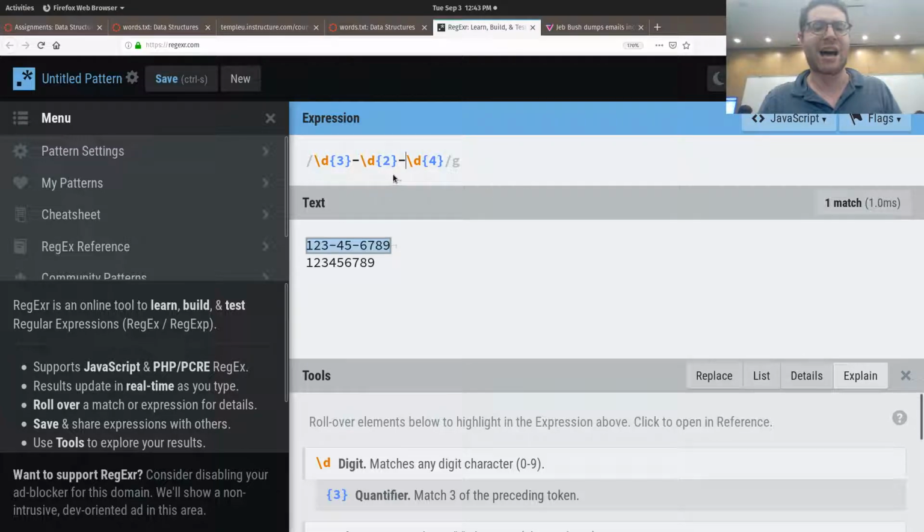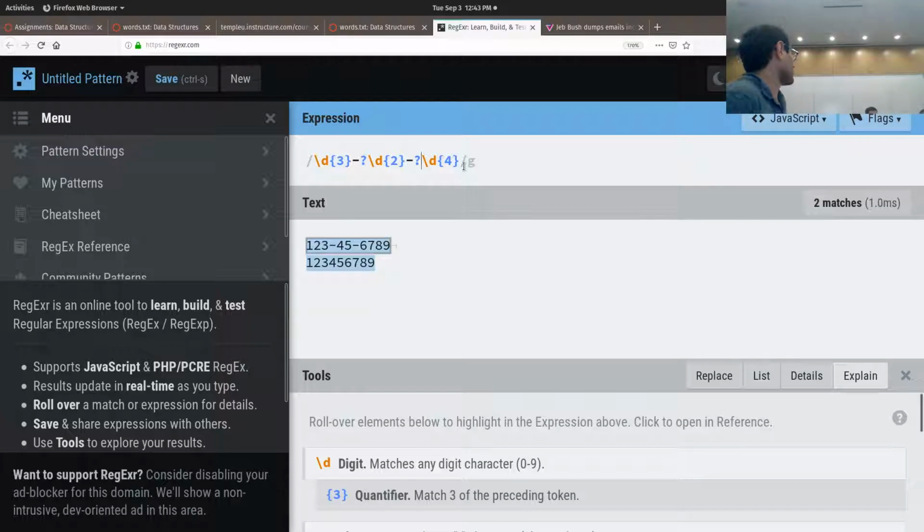But what about these dashes, right? Some people don't use the dashes. So we can use even more characters like that. For instance, we can use the question mark to say the preceding character is optional. And now it matches the 3, 2, 4 pattern, either divided by dashes or not divided by dashes.